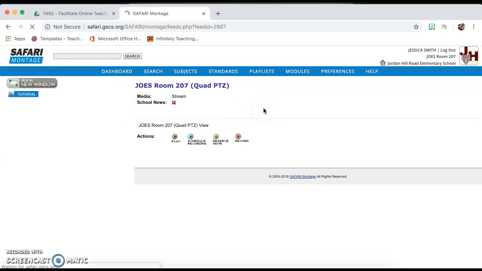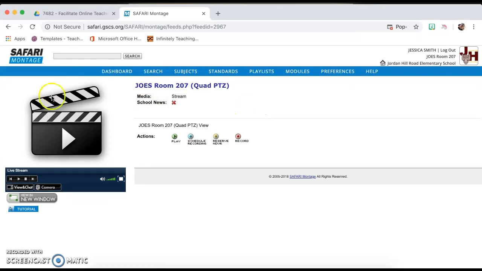and it'll take me to my camera with the quad. Now, because I am logged in under Google Chrome and not under Safari or Internet Explorer, I don't get a live stream. So unless you're logged in under Internet Explorer or Firefox, you're not going to have a live stream, and that's okay. So once I get to my camera, I now want to schedule a recording. So here are my actions. Play would only be if you have a live stream. Schedule recording, reserve, or you can hit record, and it will automatically start recording.